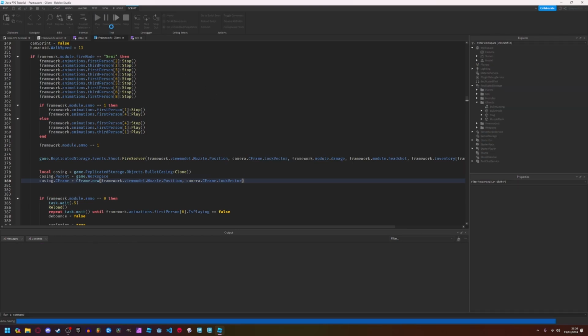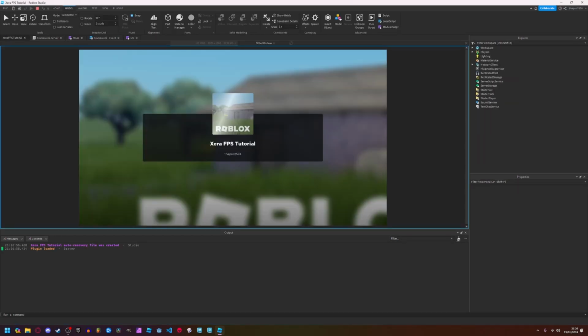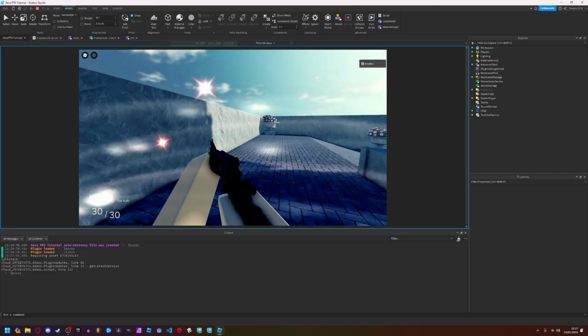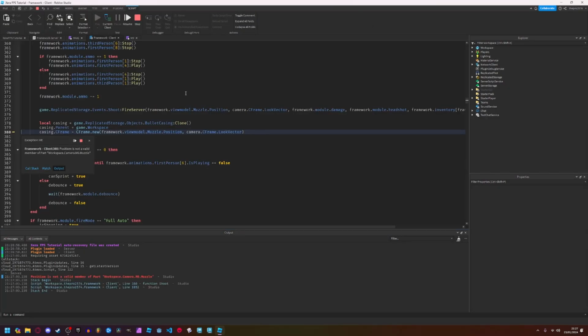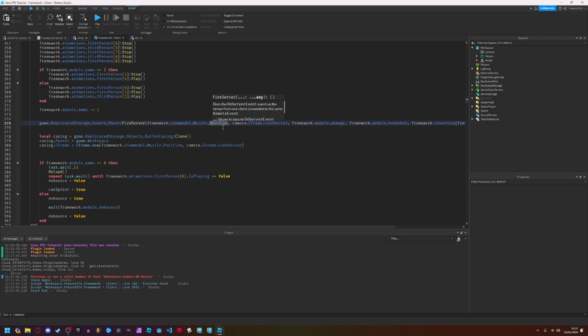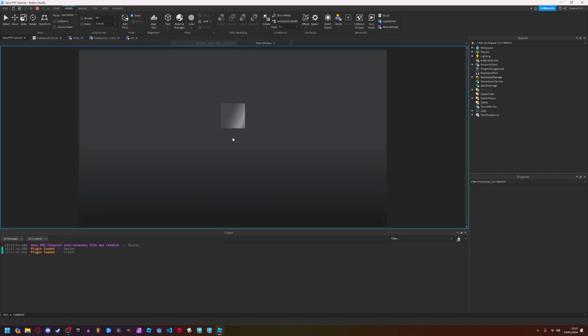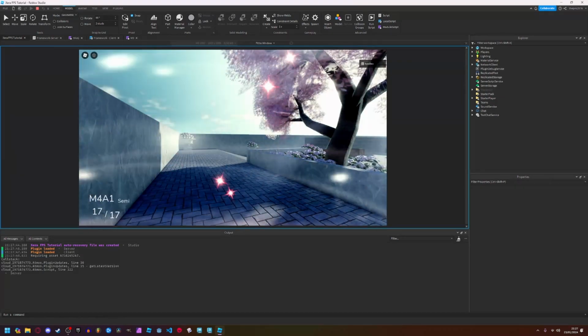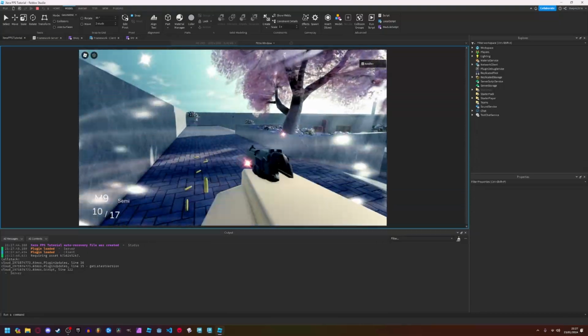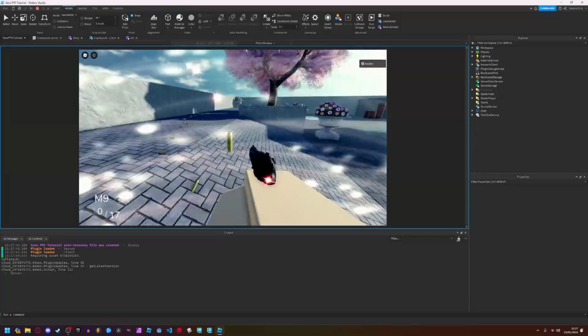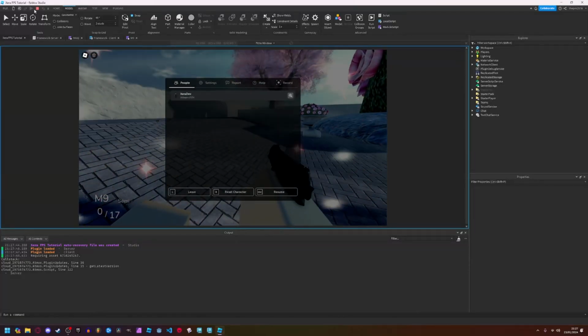I want to see if this works. It will only work with semi-auto weapons, I know that. I don't know. Position is not a valid member of muzzle. What's wrong with it? I think I misspelled it or something. I don't really know. It works, it just doesn't work where we need it to, and I really don't know why.